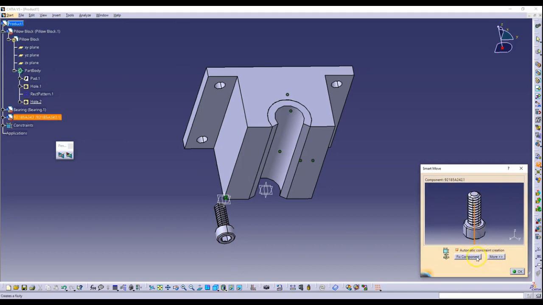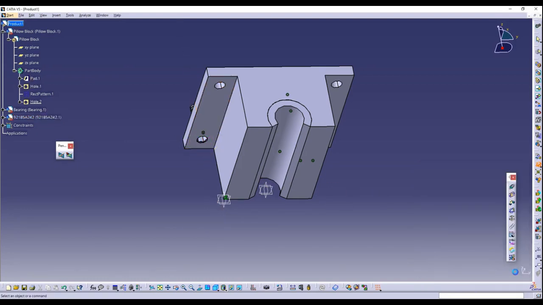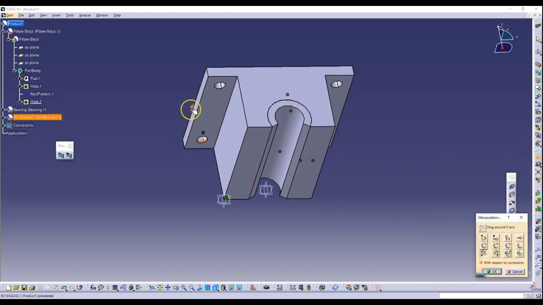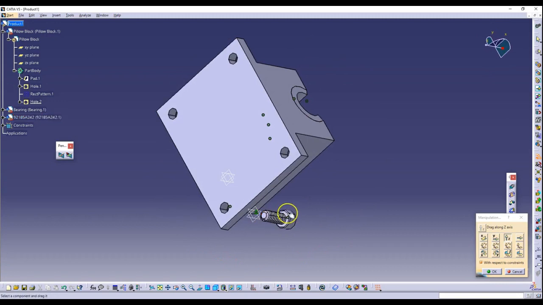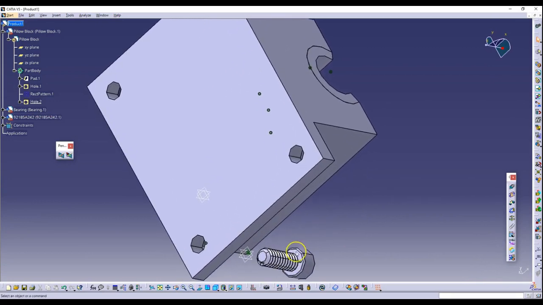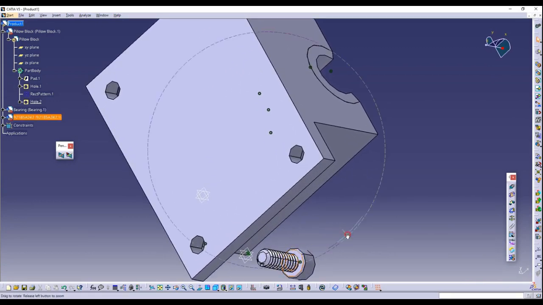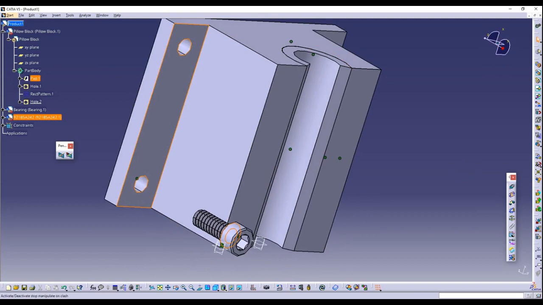So again, grab that axis and Smart Move, and then the axis of the hole that we want to start in. So that's going to place the coincident constraint, and then we're going to follow it up with a surface contact constraint to set the bottom side of the fastener and connect it to the top surface of our pillow.